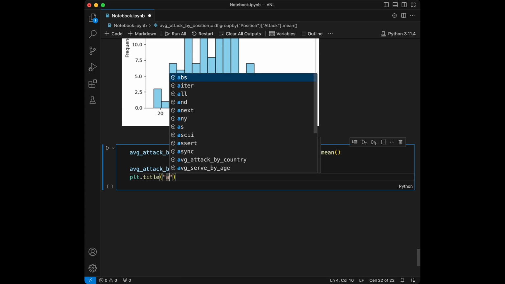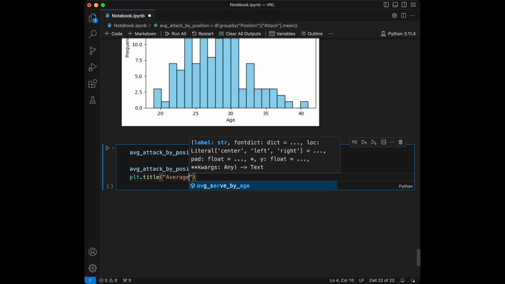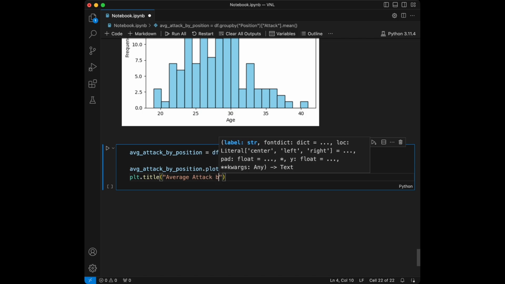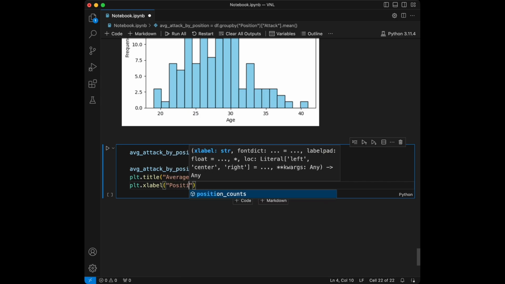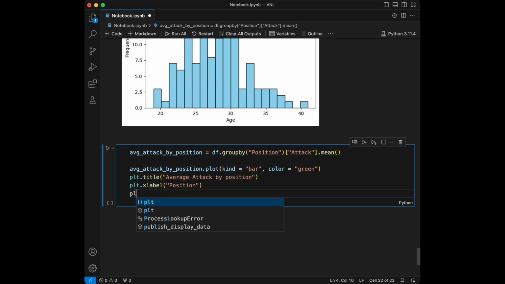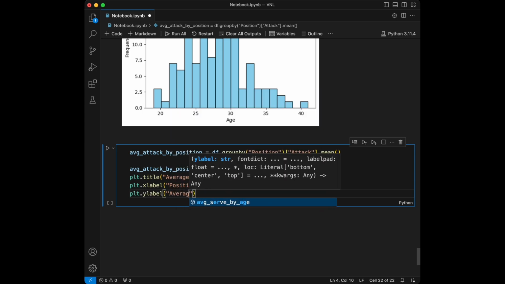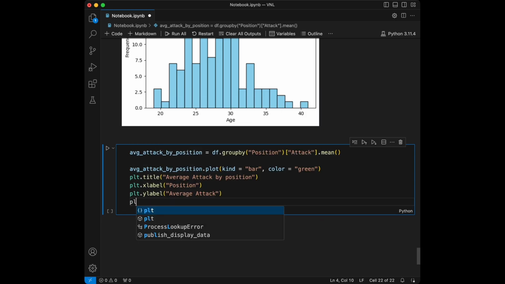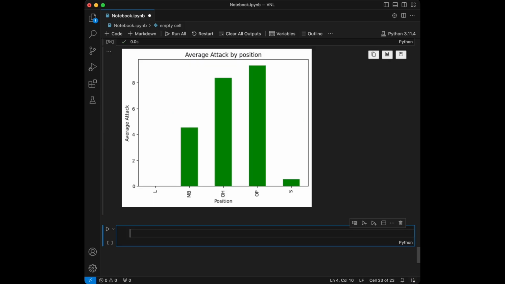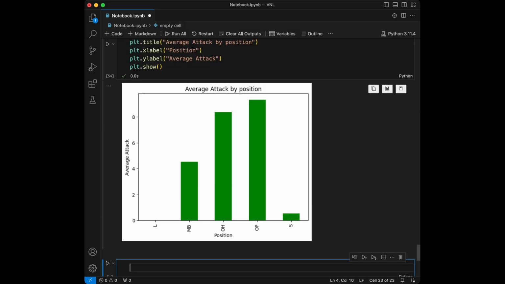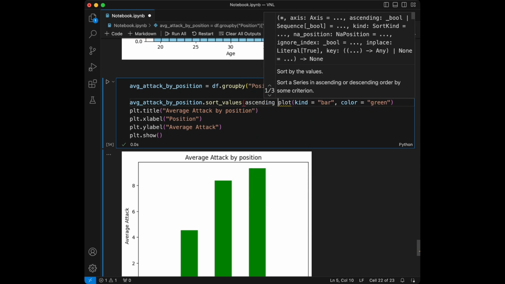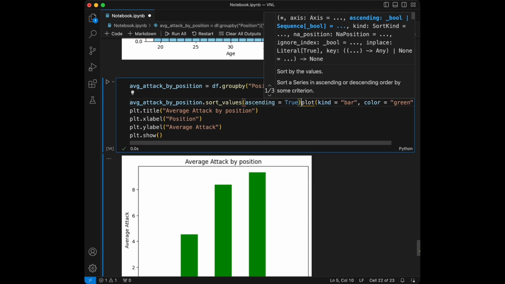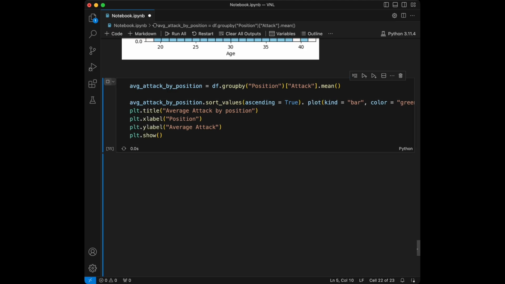and I'm going to say plt.title average attack by position, and we are going to give the x label like position and y label like average attack, and I will use plt.show after that. And here we can see that they are sorted in different orders, so we can just do sort values, and we can just set ascending as, let's set true this time, and here we have our plot.